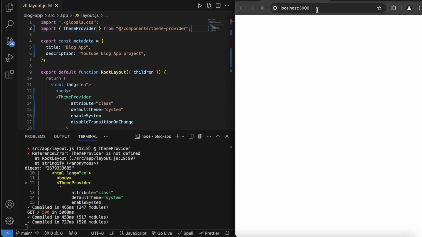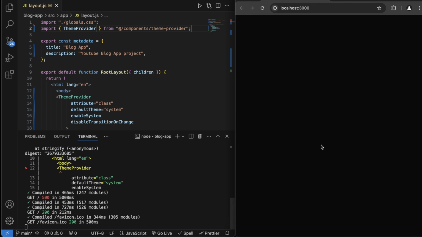Awesome. So if we refresh this, as you can see, we have a dark theme, and that's because my system is set to dark theme. So my system is set to dark mode rather than light. So if you have a light mode, you should have a light background, a white background. If you have dark mode, you should see a dark background.